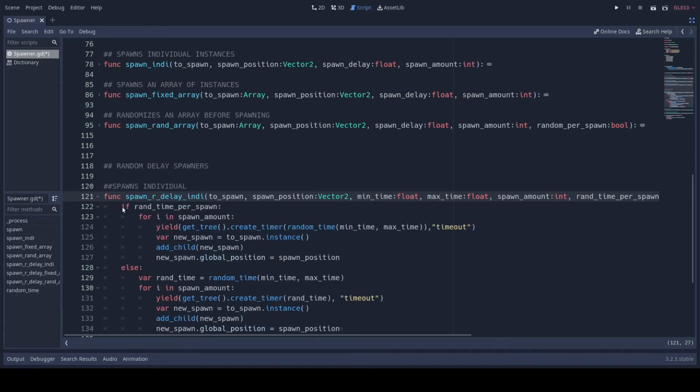First, we'll check if our rand time per spawn is true. If so, we'll create a loop through our spawn amount. Within that loop, we will create a timer just like before, but this time we use our random time method to generate a spawn delay for our timer. Once the timer expires, we continue just like we would before.